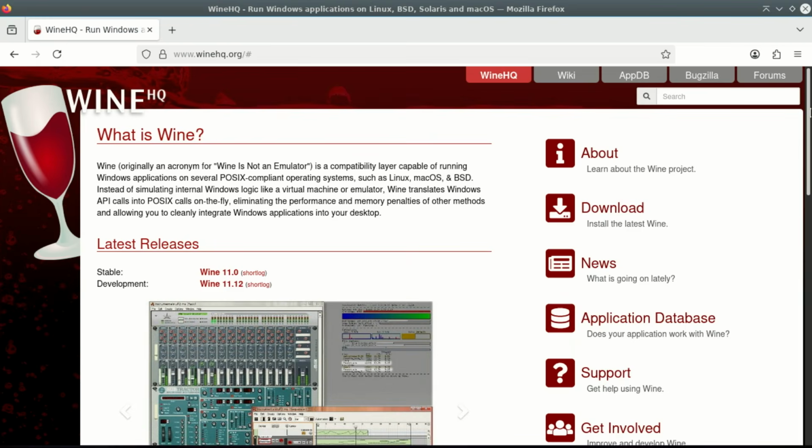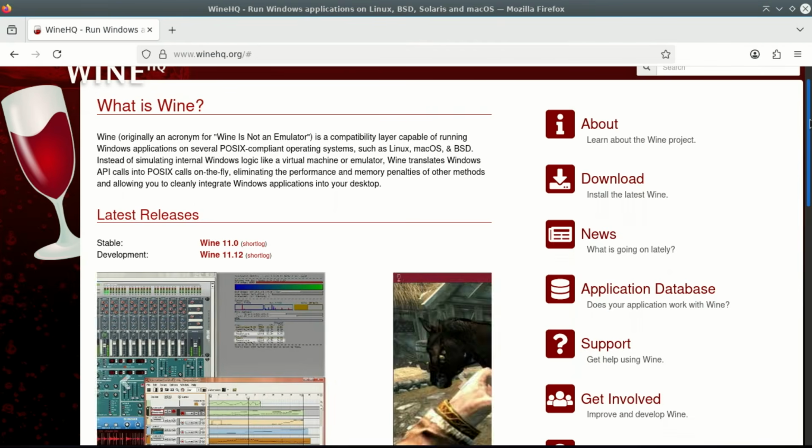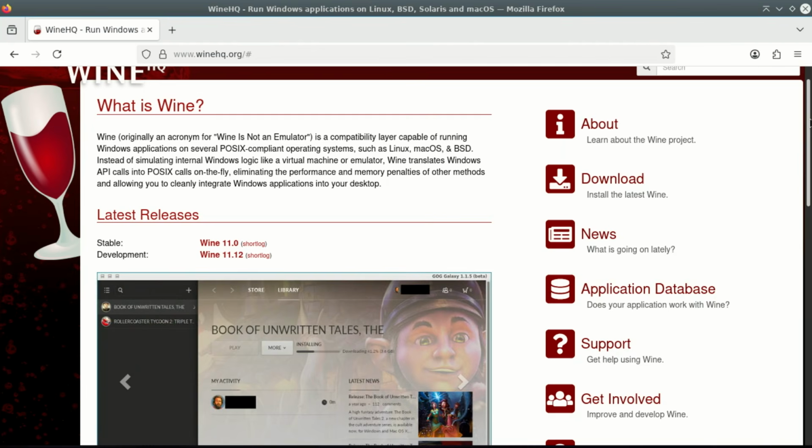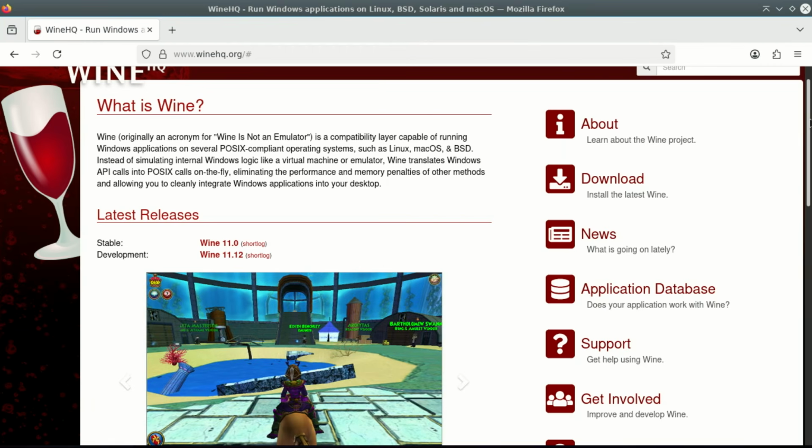If you've ever tried running Windows software on Linux, you've probably heard of Wine. Wine is one of the most important compatibility tools available on Linux. It can run many Windows applications without installing Windows itself and without creating a full virtual machine. But for beginners, Wine can sometimes be confusing.